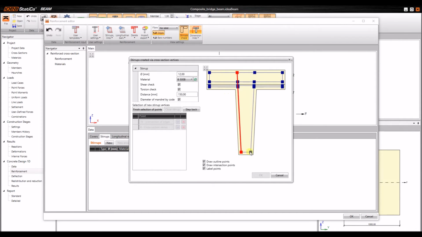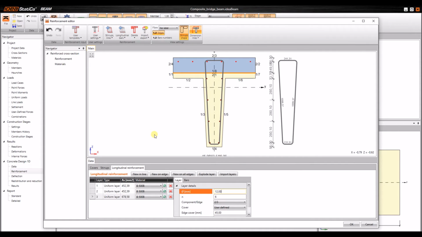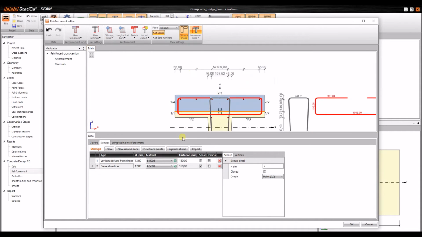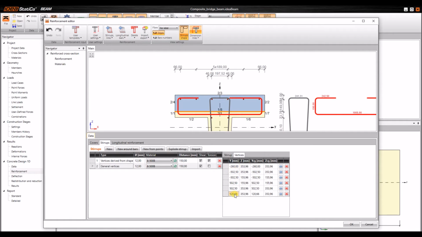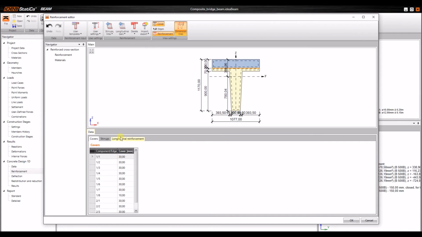Stirrups can be input manually, defining the edge points of the polygon. Longitudinal reinforcement can be applied at any position and parametrically modified. Reinforcement can also be applied using the reinforcement templates.